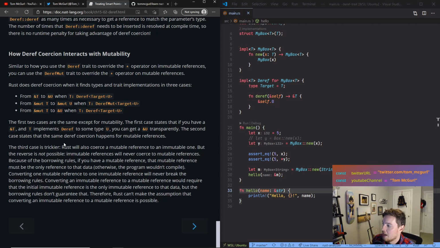First, from a reference to T to a reference to U, when T implements Deref generic over the target U. Second, from a mutable reference to T to a mutable reference to U, when T implements DerefMut with a target equal to the type U. Third, from a mutable reference to T to an immutable reference to U, so in this case we're going from mutable to a non-mutable reference, as long as the Deref for T returns target U. So if you implement Deref with target U, you can do both of these.